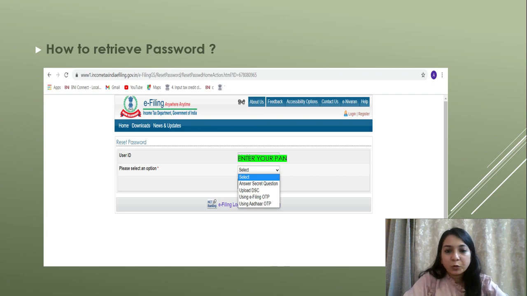You just have to put your PAN number and select an option. Like you can use e-filing OTP. E-filing OTP would require your email and current phone number to be registered in the income tax portal. So you will receive an OTP, and you can put it here and reset it. And using Aadhaar OTP, it is required that your Aadhaar is linked with your current phone number. So you can receive the OTP and reset the password.